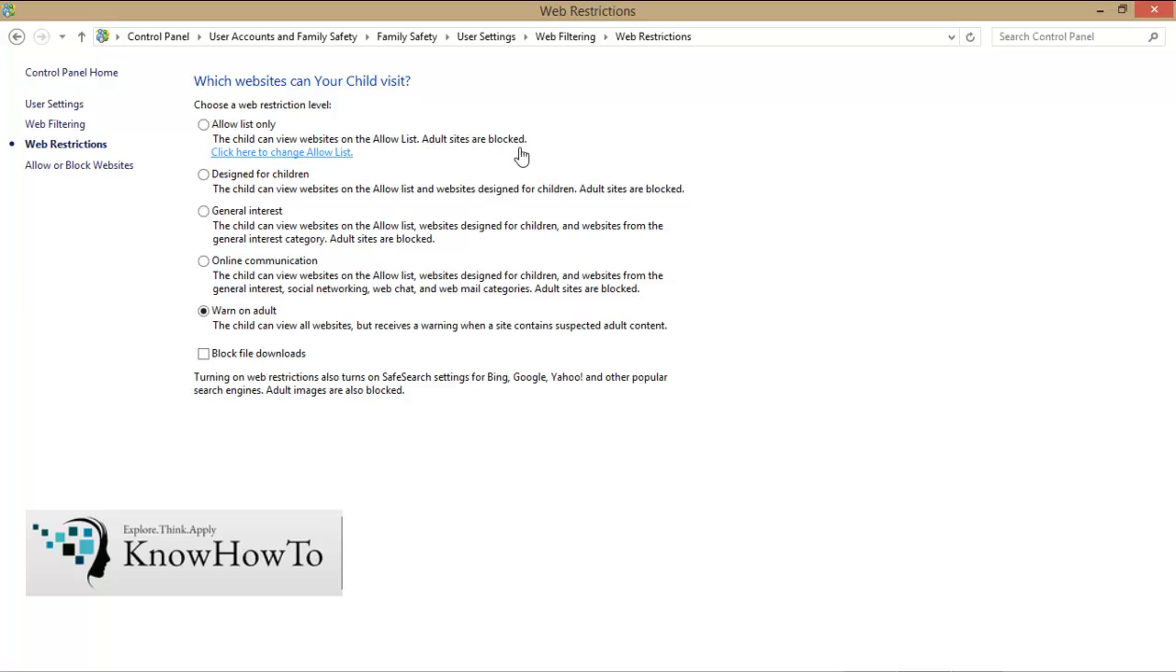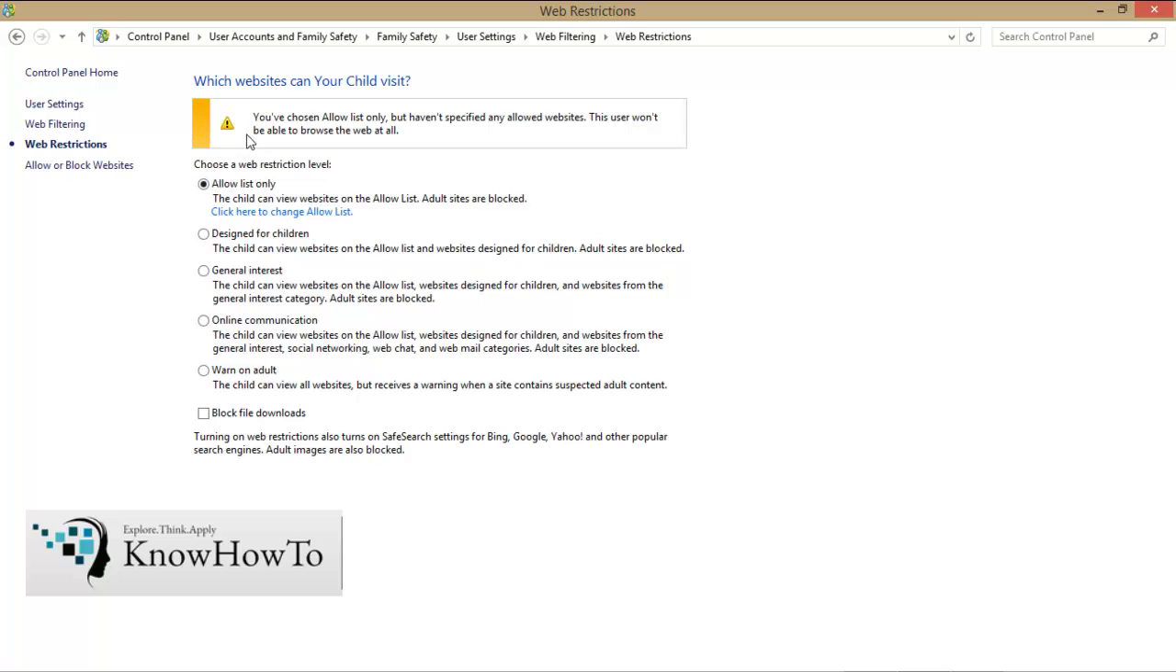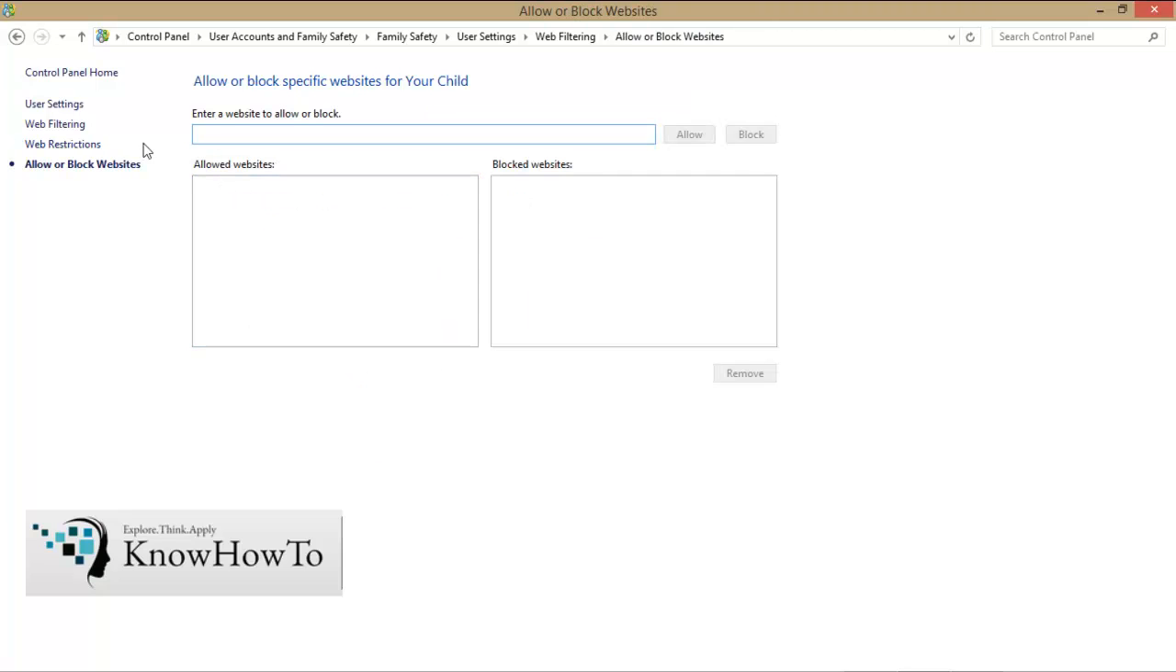Adult sites are blocked. So I can click on this option, and it will say that you have chosen allow list only but haven't specified any allowed websites. This user wouldn't be able to browse the web at all. So here we need to click to change allow list, and here you can enter websites to allow or block. Here we can mention a website, and after entering a website, we can allow that website or we can block that website, or else we can see other methods also.